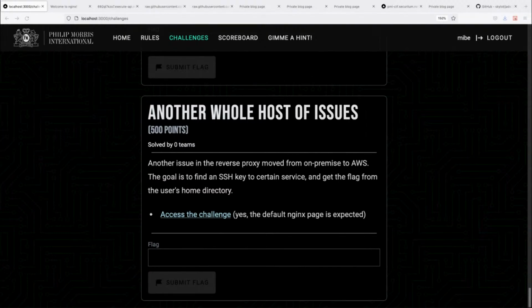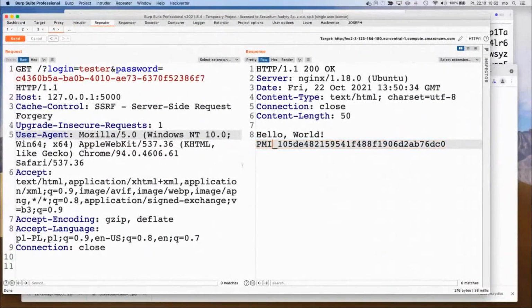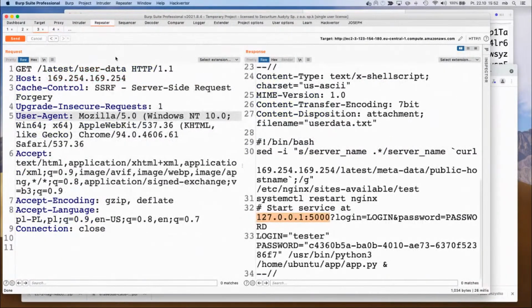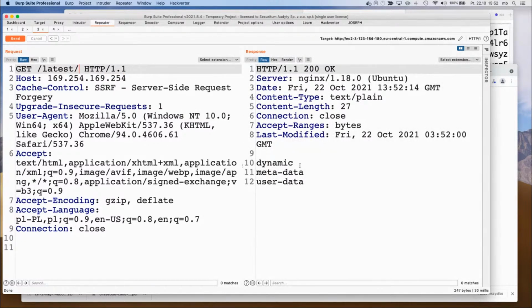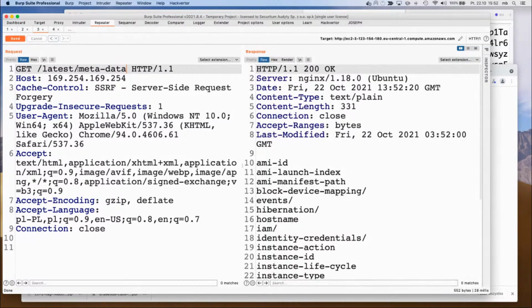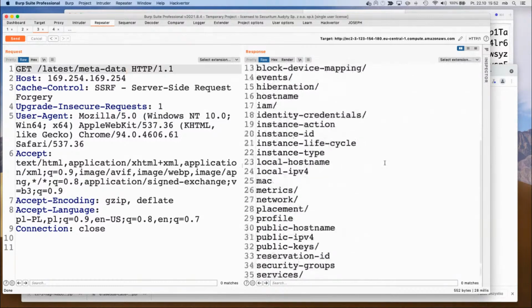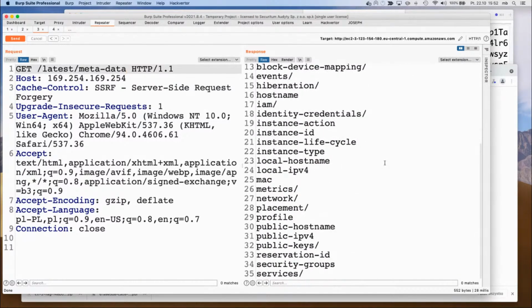Sorry, my computer got a little bit slow right now. Okay, so let's go back into our metadata host and have a look at what else we got here. So we have a metadata. Let's have a look at the metadata, and a directory which might be interesting is IAM, because this is something to do with identity management. So let's have a look.